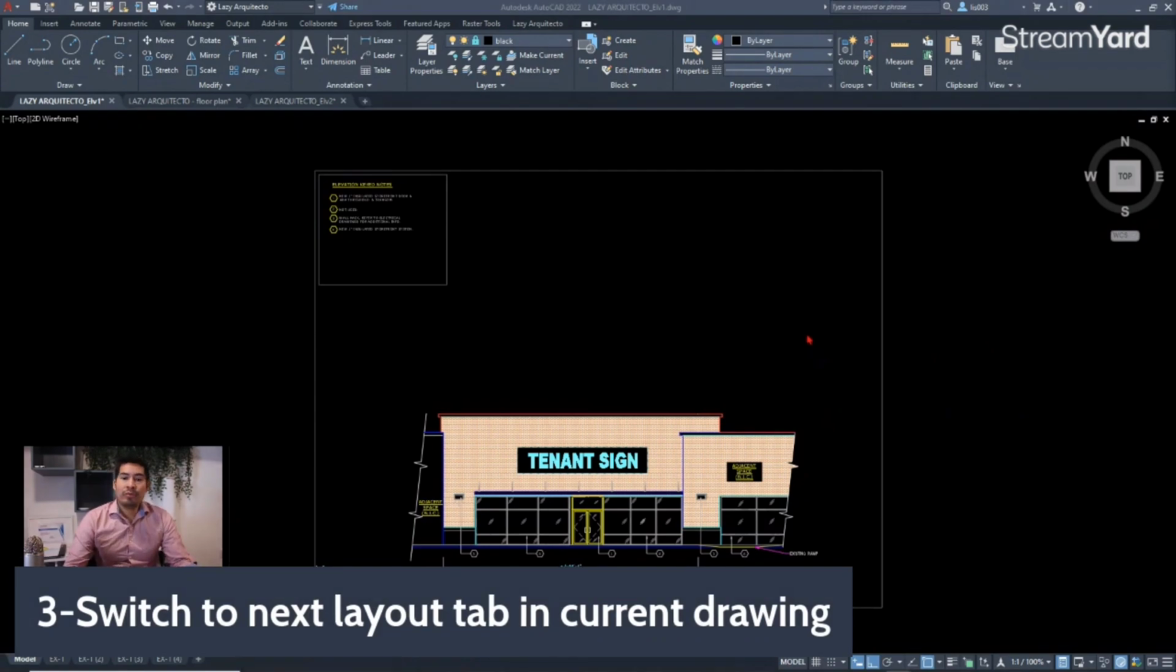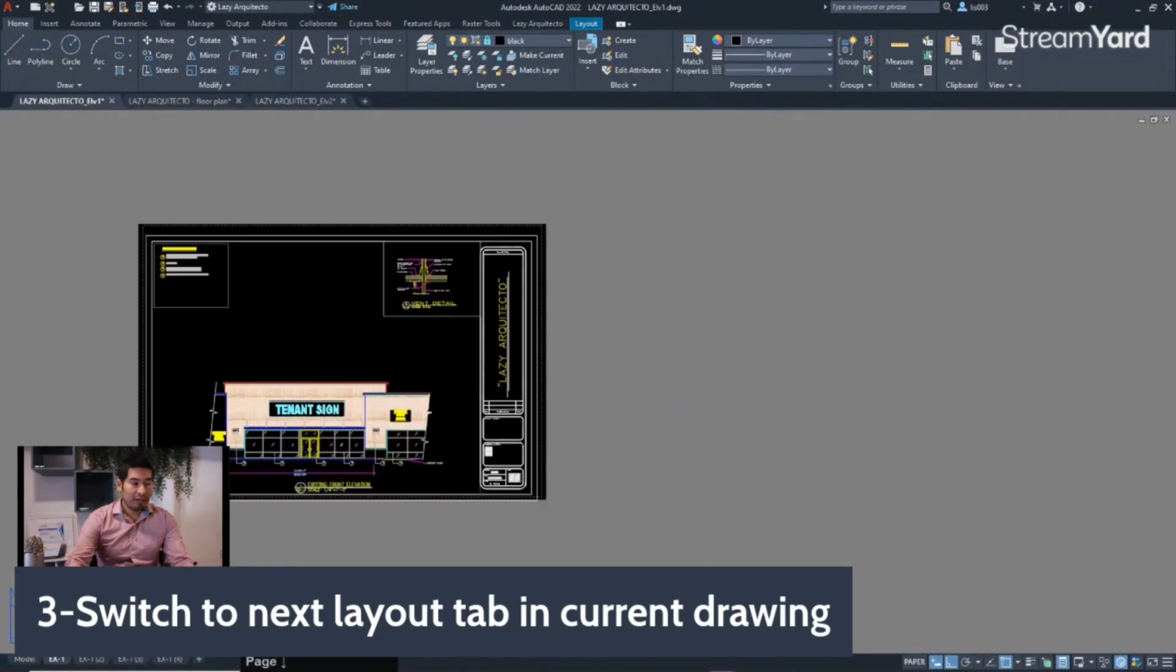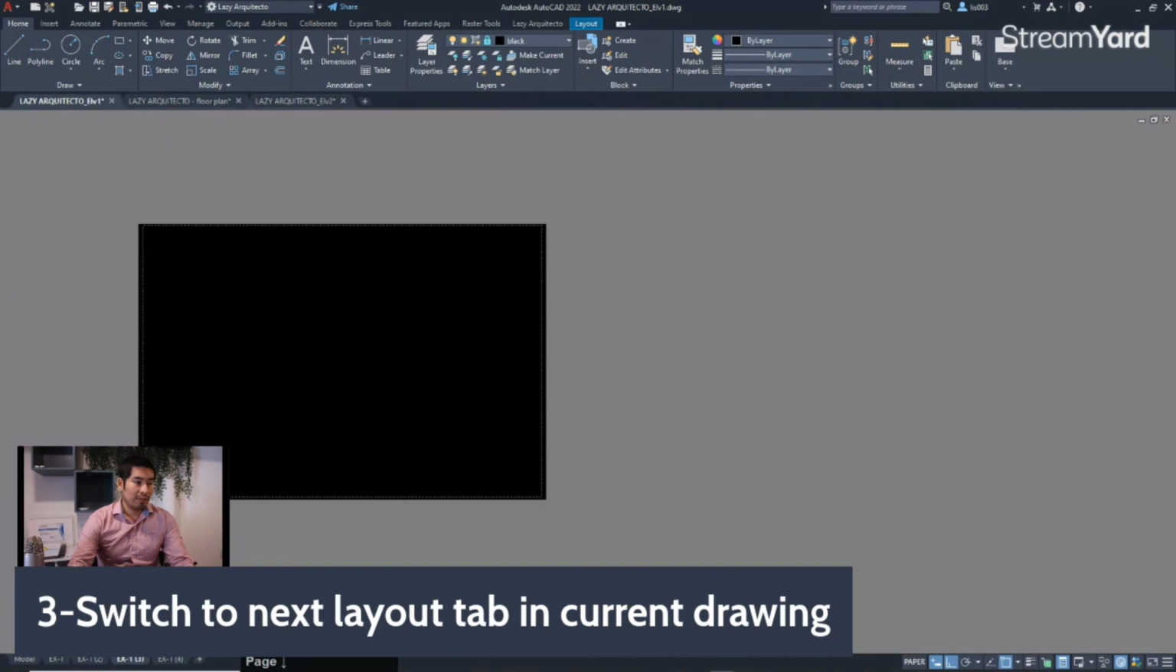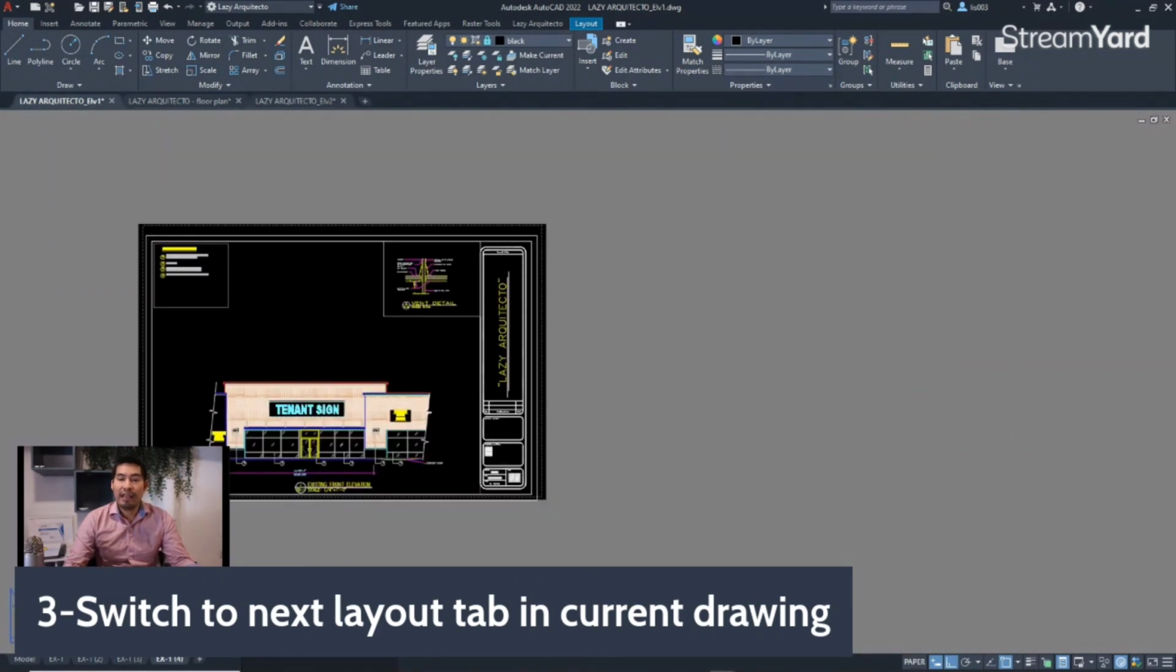this will help you to switch to the next layout tab in your current drawing. So I'm here on this drawing that has many layout tabs here at the bottom, EX1, EX2, and so on. So in order to use this control shortcut, simply use the Control and the Page Down. So if you click holding the Control, you keep pressing the Page Down, it will go to the next layout tab in your drawing. All right, so that's another control key shortcut that is useful.